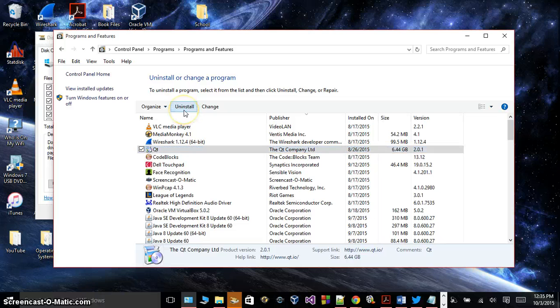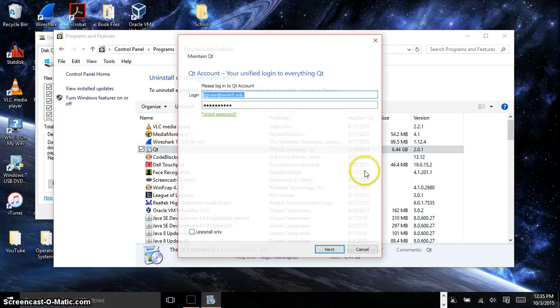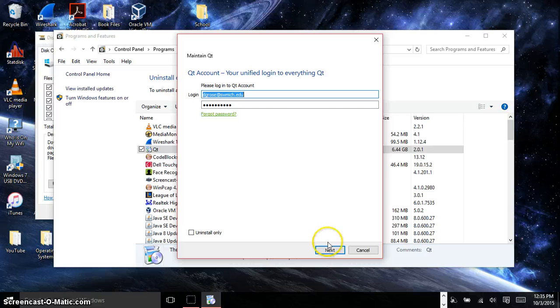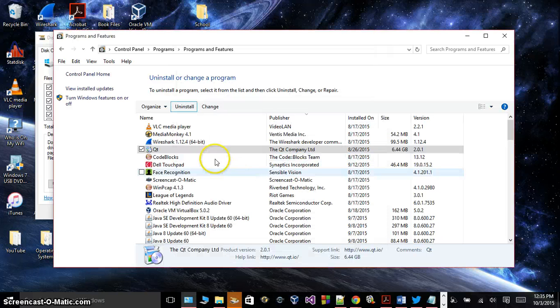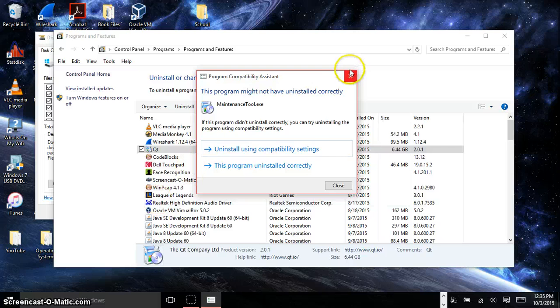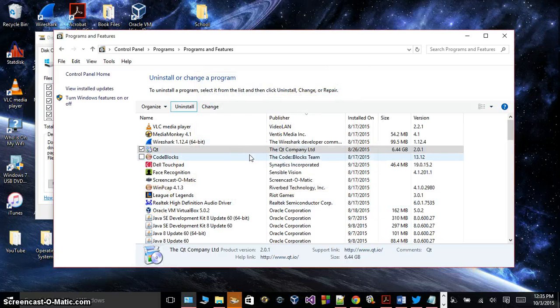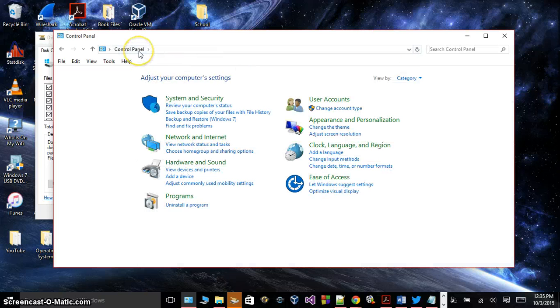So uninstall it, and basically once you click uninstall, you'll get a window that'll pop up, and through that window you'll be able to actually go through there and delete it. And it's very simple. You just click next 100 times, just like any other uninstallation or installation process.